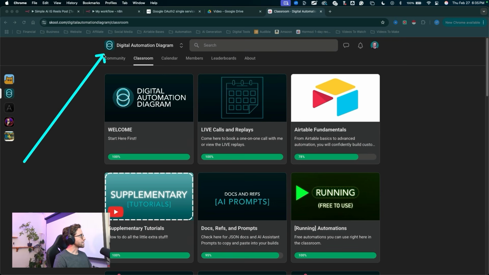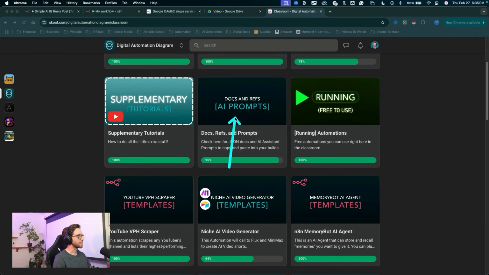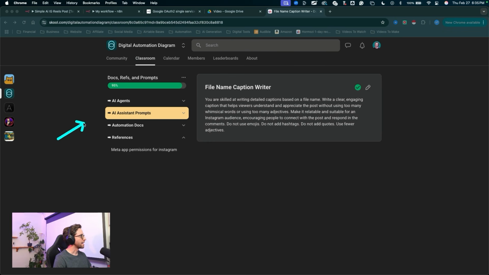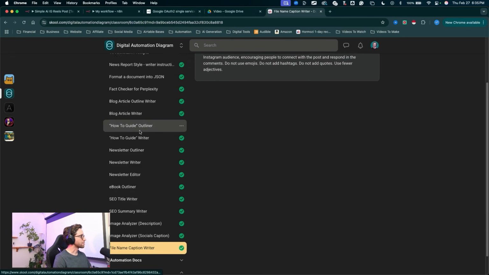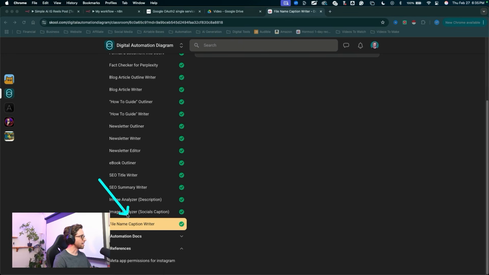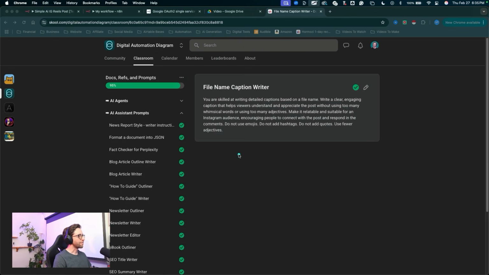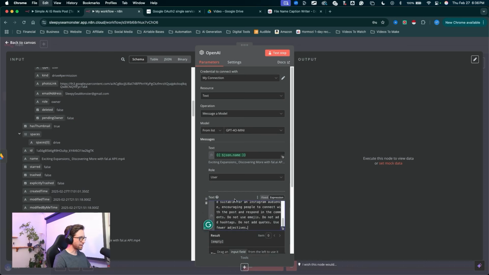So here I am in my digital automation diagram school community in the classroom section. I'm just going to scroll down a little bit. Let's find the docs and refs and AI prompts course module. And in my AI assistant prompts section here, we can scroll down and find the file name caption writer. So this very simple prompt, I'm just going to copy this one, paste it right in here. Now I'll expand this out for you so you can see it and copy it.